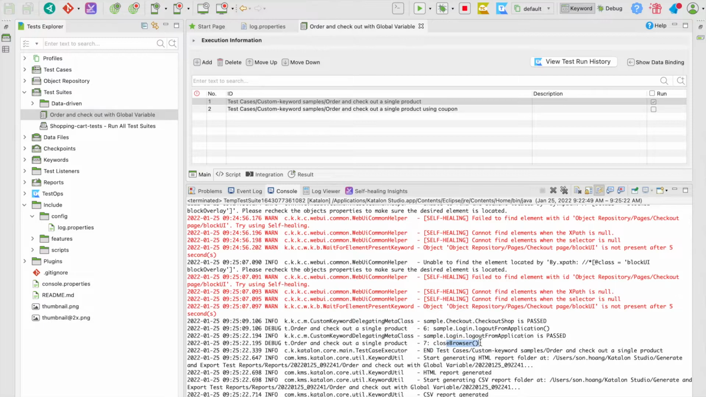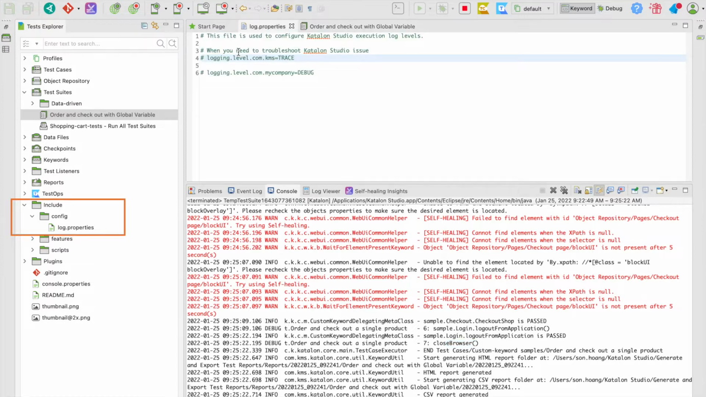Looking at this, the console only displays certain details at info and debug logging levels. However, in some cases, you need more information to investigate, troubleshoot, or debug your failed test. Or sometimes you want to lessen your logged messages to save resources or reduce the execution time when running a large number of tests. Go to the Include folder, Config, Log Properties.